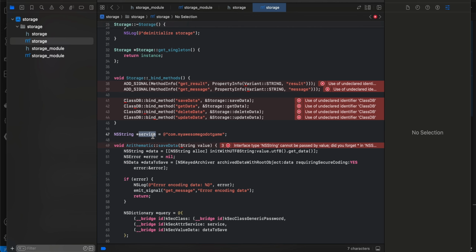Then here we have to define a service name. So this service name should be unique. Mostly it is the bundle identifier for your app. If you want, you can send it from the Godot side as well, just like I'm sending this particular string from the Godot side, which will actually store the data. But here I have just hard coded the service name because mostly it would be constant. So use a unique name for this.